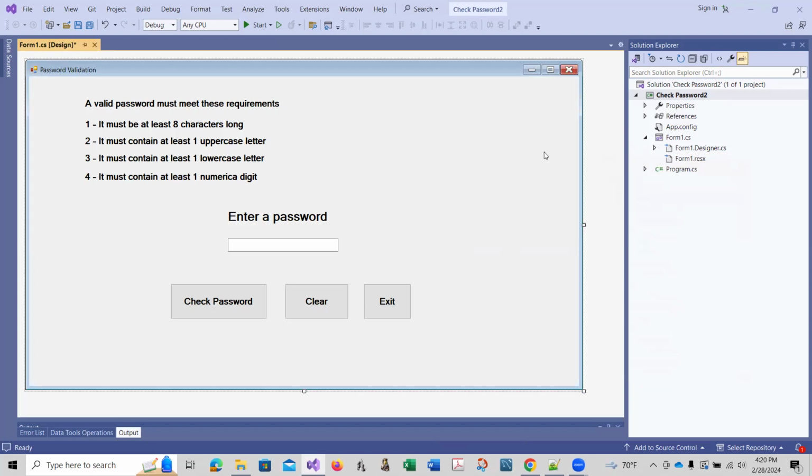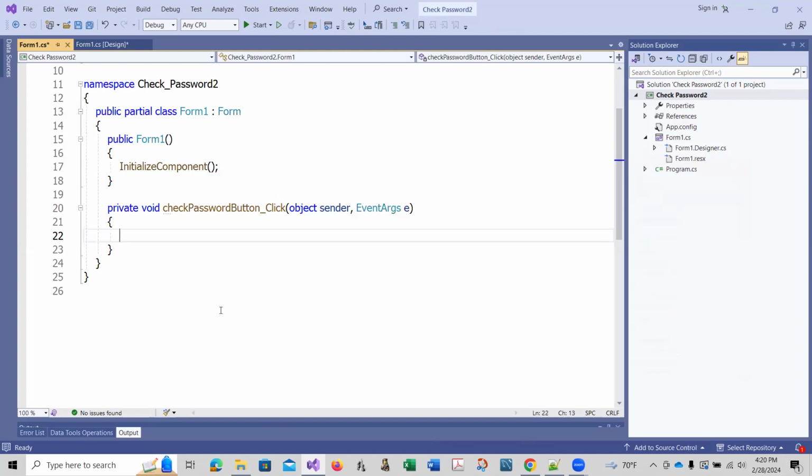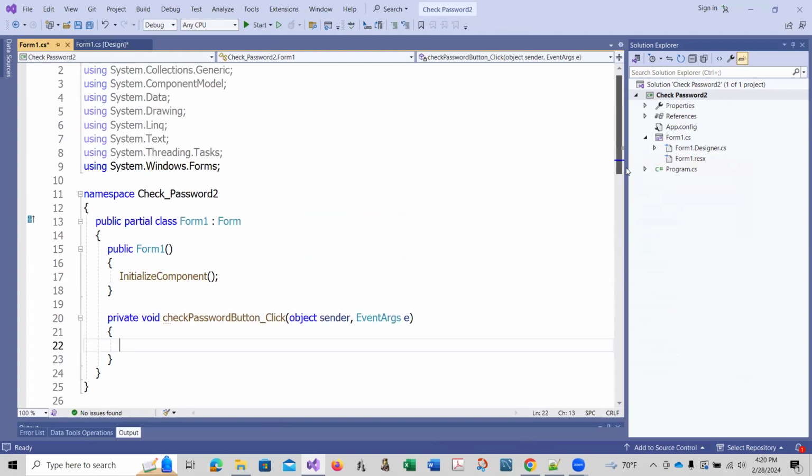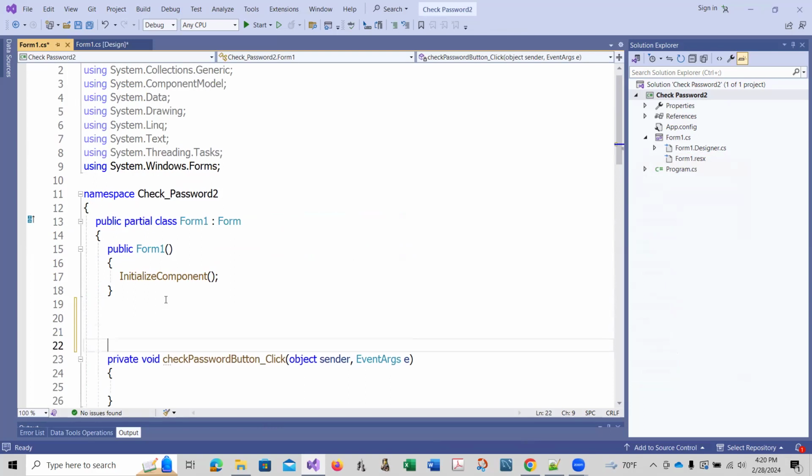Now click on the password button. It will open a window to write your program. But before we go inside the button, we have to create some methods. And I will use one line command. What we are doing, what method. The number upper method.